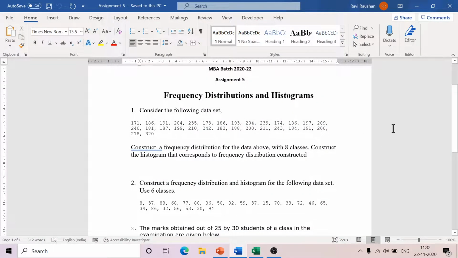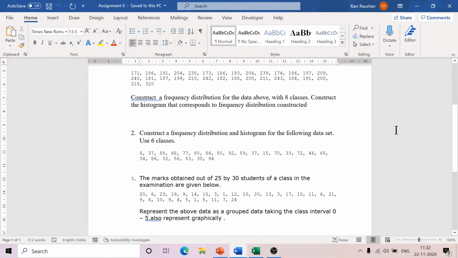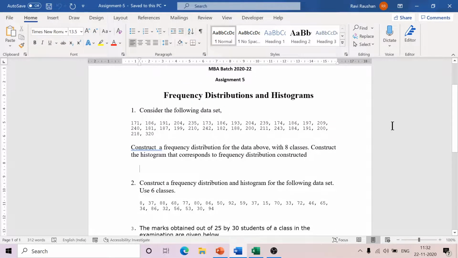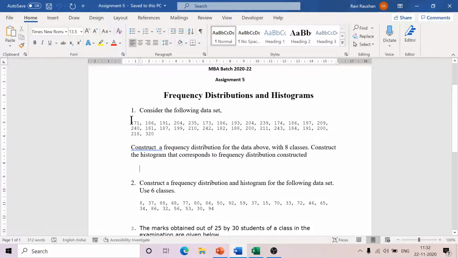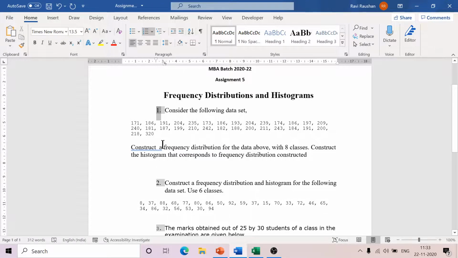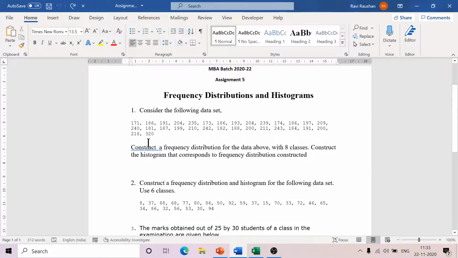Okay, welcome everyone to this session. As demanded by the class, I'm just trying to solve the problems through Excel. So let us take the assignments that we have already done. Let us take the first assignment, where they're asking for creating a frequency distribution of the data set with 8 classes.